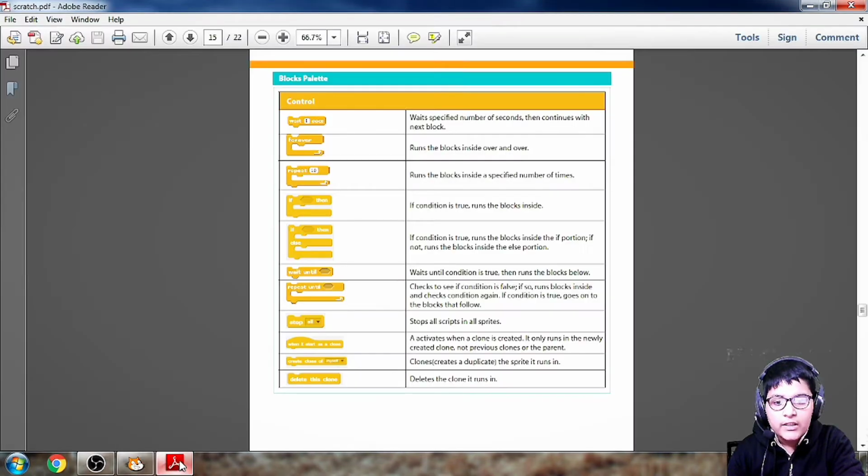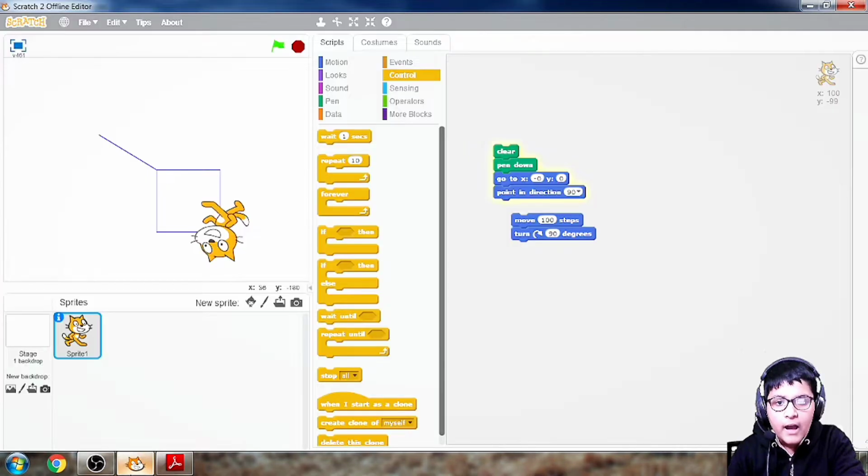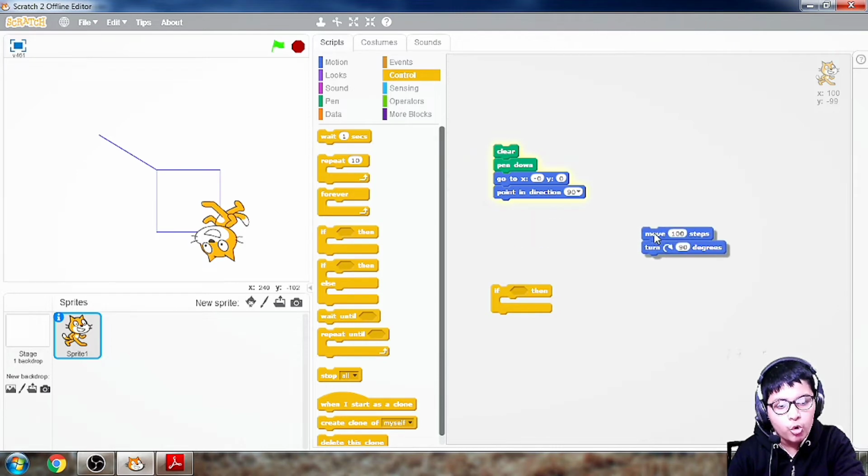And now let's quickly read the definition. Forever runs the block inside over and over. Then the repeat block runs the block inside a specified number of times. Then we are having this block: if condition is true, run the block inside. And this is if-then. So this block will work on a condition.